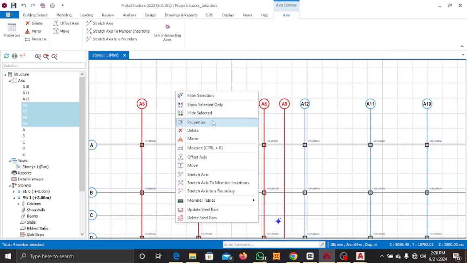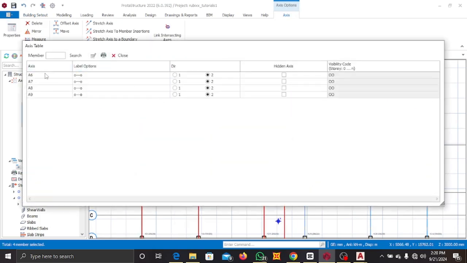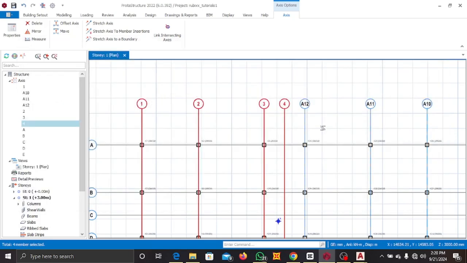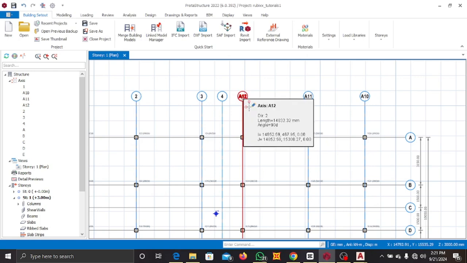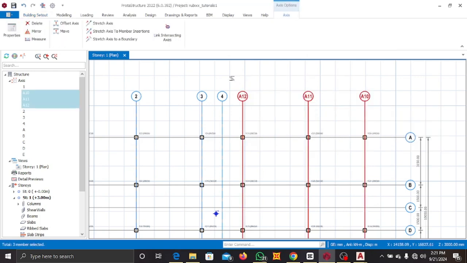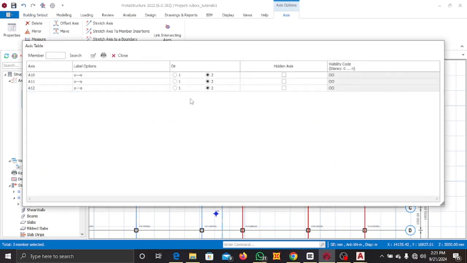The vertical is going to be numerical, so same thing, properties. A6 is going to be 1, A7 is going to be 2, A8 is going to be 3, A9 is going to be 4. You can click enter, so it's changed, you can close this. So you have 1, 2, 3, 4. Then you have 12, which is going to be 5, 11 is going to be 6, and 10 is going to be 7. So you can just highlight that and click on properties. 12 is going to be 5, don't forget. 11 is going to be 6, and 10 is going to be 7. Okay, press enter, so you can close that.